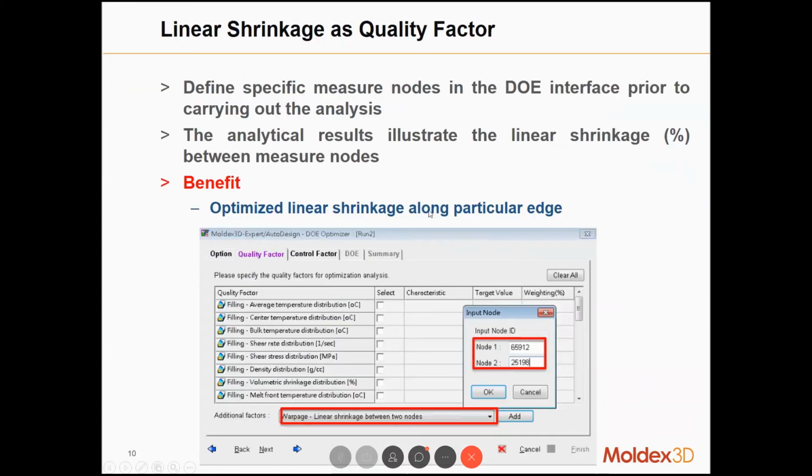And there is also the possibility to set up the linear shrinkage as the quality factor. Here we offer a method: you need to choose two nodes, which are specific points on your model, and then set it up. You can set the target value as a quality factor, and you can also select smaller-the-better or nominal-the-best to try to achieve the target value.